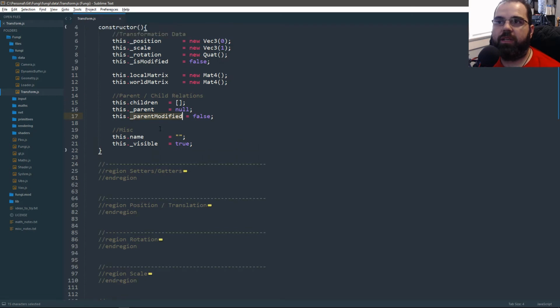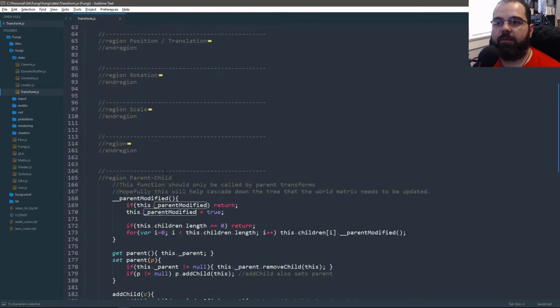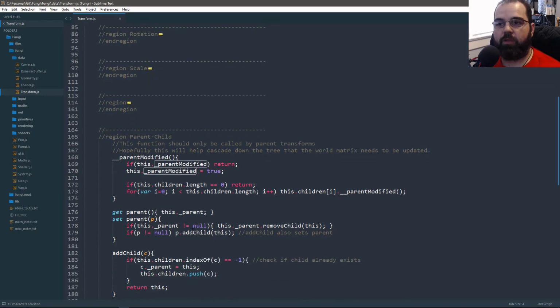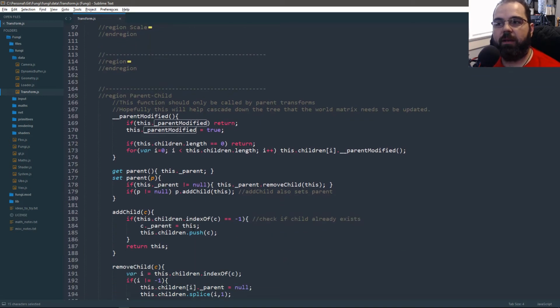There's a new one in here called parent modify. Every time the parent updates its world matrix, it notifies the children that, hey, my world matrix has changed. Next time you do a matrix update, even though you didn't change locally, you need to update your world matrix based on my world matrix. So that little extra was added to parenting, where I can just modify the parent and all the children automatically know that next time they do an update, they need to update their matrices.